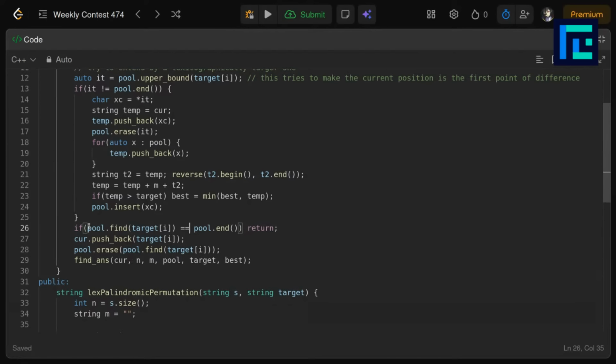Now if the character was not in the pool itself, we can just break. If the current character is not in the pool, just return. Otherwise we push the current character to the string. We erase the character from the pool because it's already used up, right? So erase this character from the pool, and then try to find again recursively.